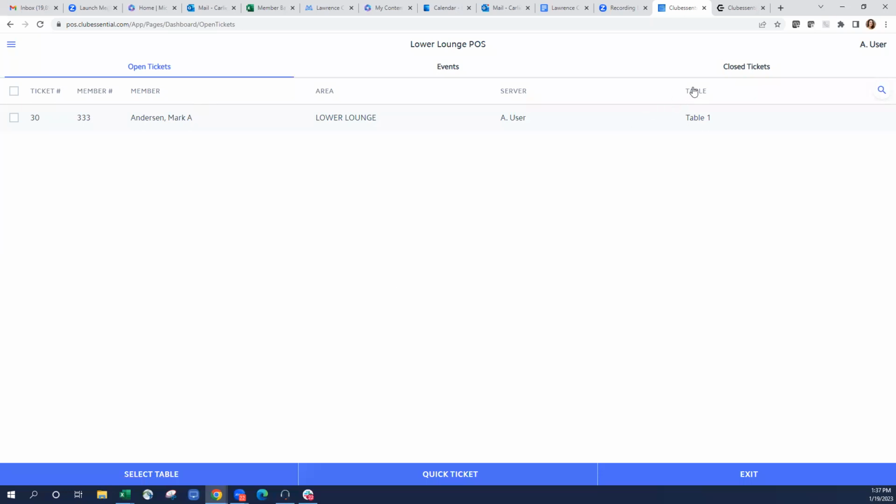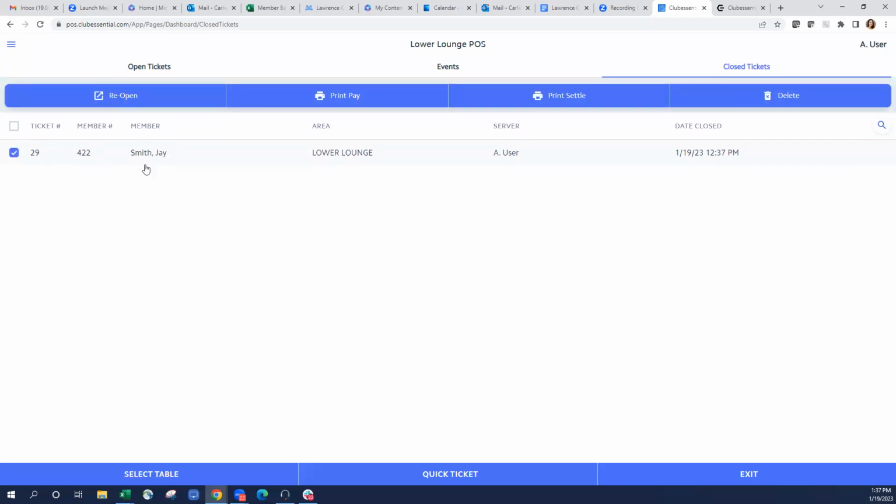But once you close the ticket, it then goes into your closed ticket queue here over to the right. And you do have some options here in your closed ticket queue. So I can reopen this ticket if I needed to make any kind of correction. I can reprint the pay or settle ticket, or I can delete the ticket. Again, a server would have to have a manager's approval to delete if the items have been sent to the kitchen.